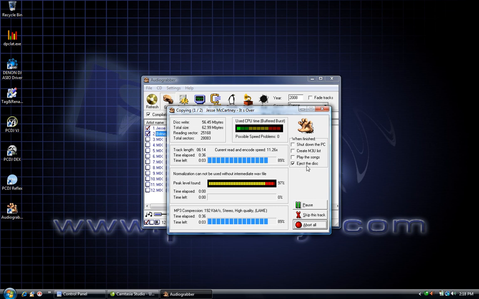If you also look on the right-hand side, you have some extra options that you can check. You can shut down the PC when it's finished ripping. You can play the songs when you're finished, or you can eject the disc. I like to have the disc ejected.